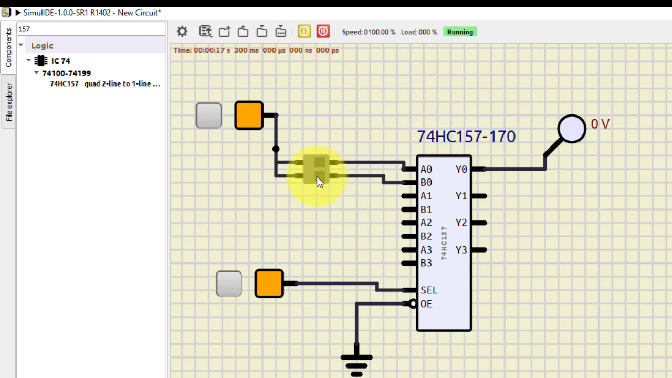B gets selected. So when this select line is 0, A0 gets selected, and when it is 1, B gets selected, as you can see. If we make it 0, this gets selected. So this is how we verify the working of the multiplexer. Now let us verify the Demux ICs.